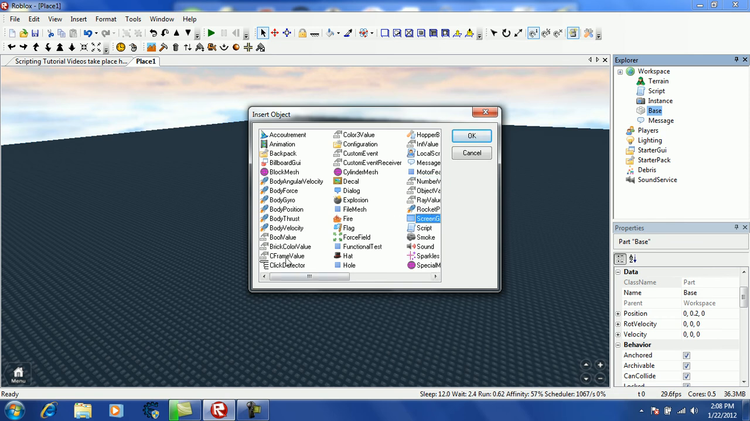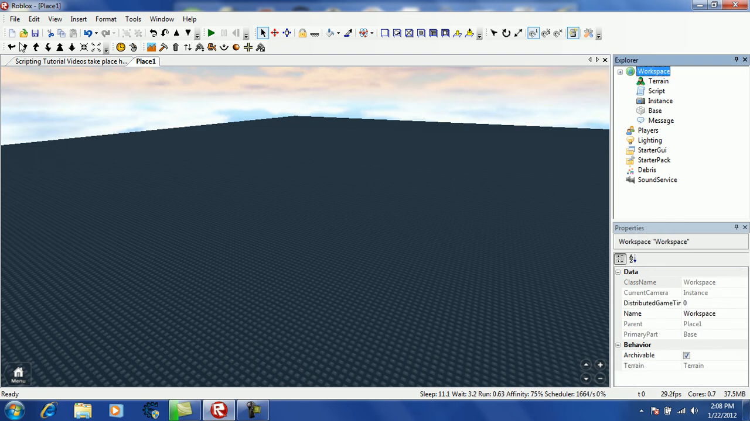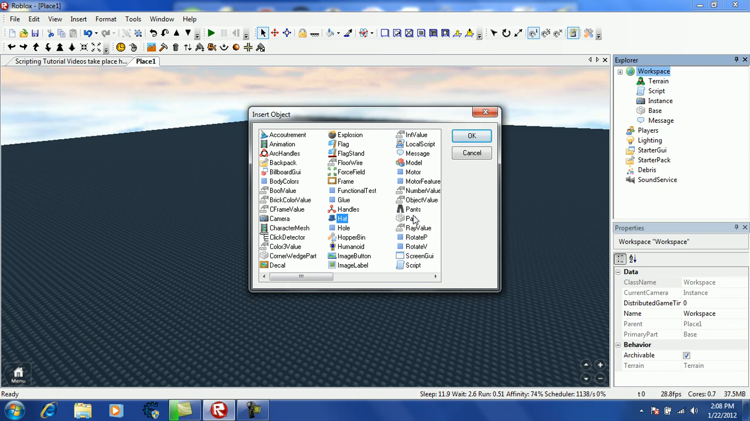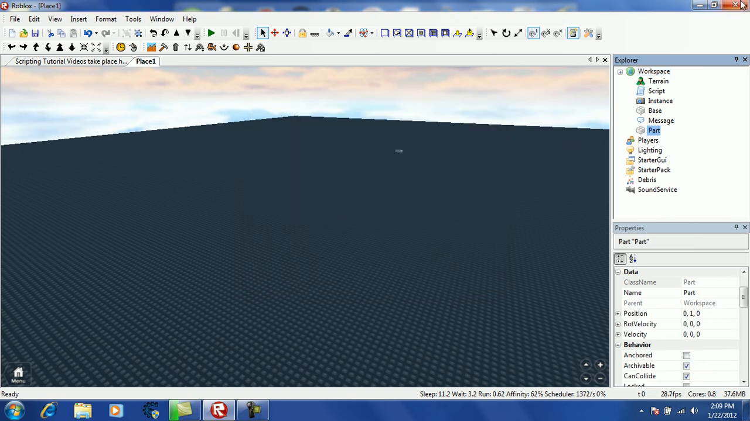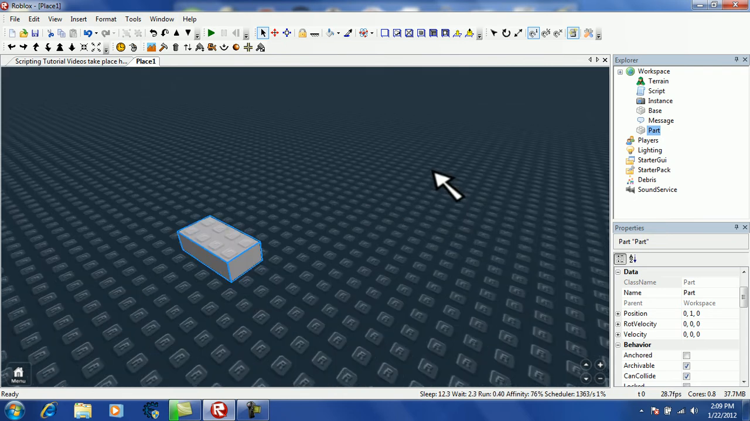Oh, P seems to not be working. Oh well, I'll just look for it. Oh yeah, because you can't put a part in a part, I don't think. Here it is. That's a part right there. See? You can also edit it with all the stuff instead of just working on it in properties. You can also edit its properties in scripts. So there's actually 3 ways to do it.